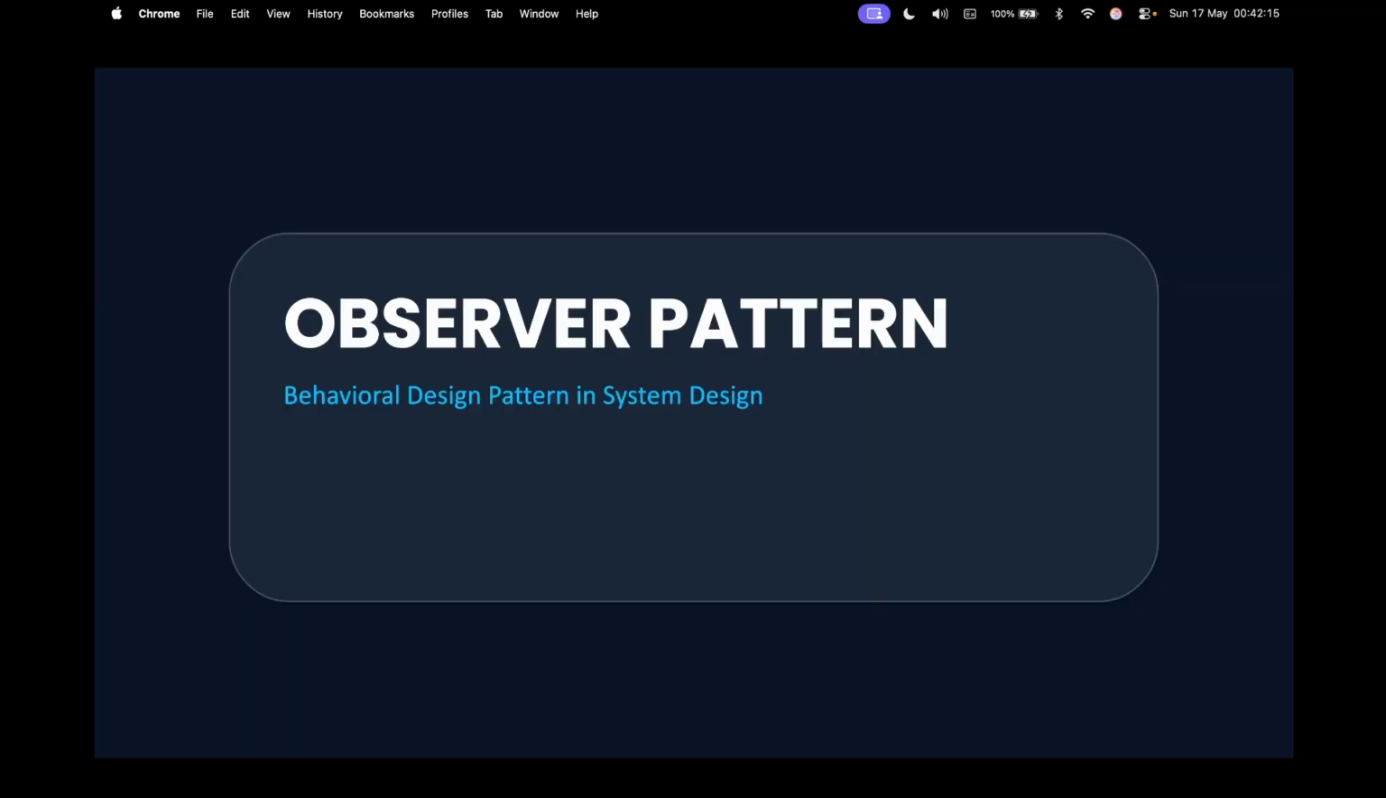The observer pattern is a behavioral design pattern in system design. It is a very common and very popular design pattern. It solves a lot of problems that are common in our daily life, like sending notifications to multiple channels, and one event needing to be listened to by many other services. In these kinds of scenarios, we need to implement the observer pattern.